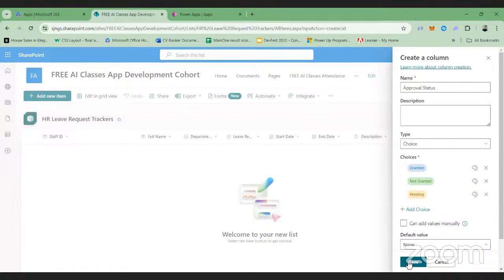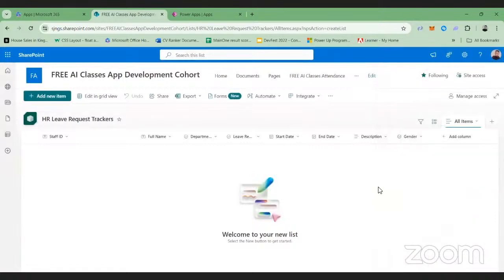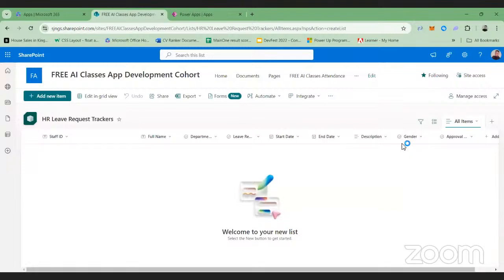So this particular approval status will be on the HR side. Let me move my agenda to this side. Let's put it here. So some of the things I will have here will be on the first screen, the staff side, while some things will also be on the HR side.